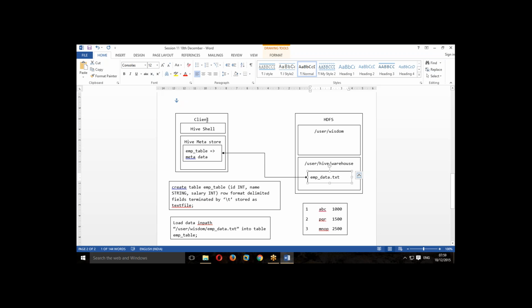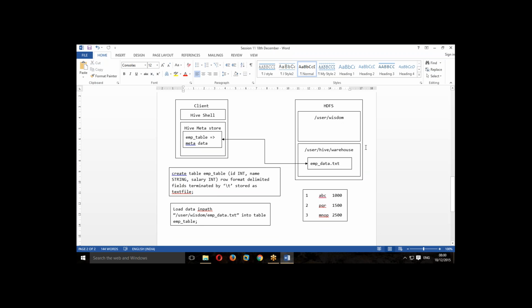So if you're doing any DDL statements, then it will make use of this information. And if you do any DML statements, then it will make use of this information. What is DDL and DML statements?